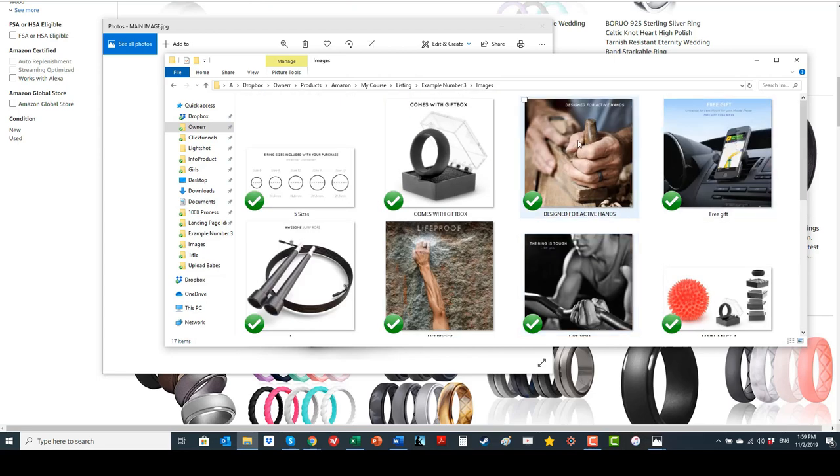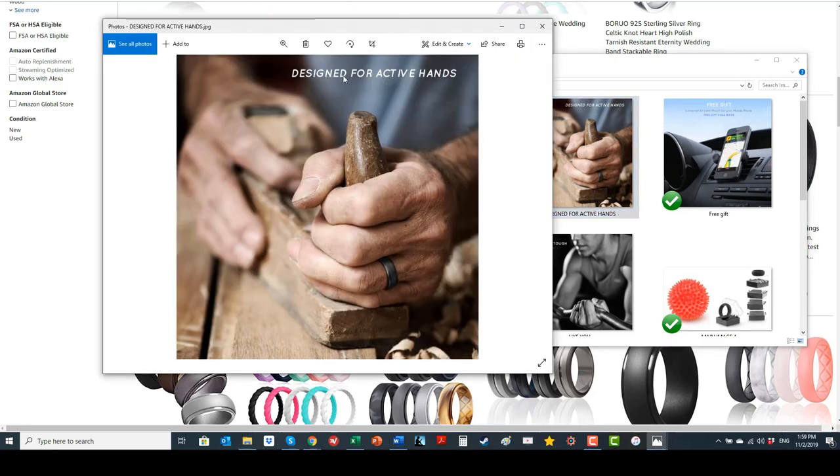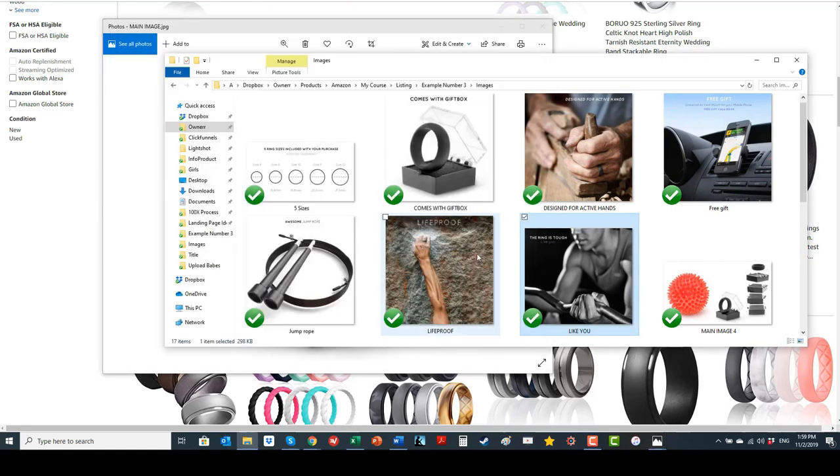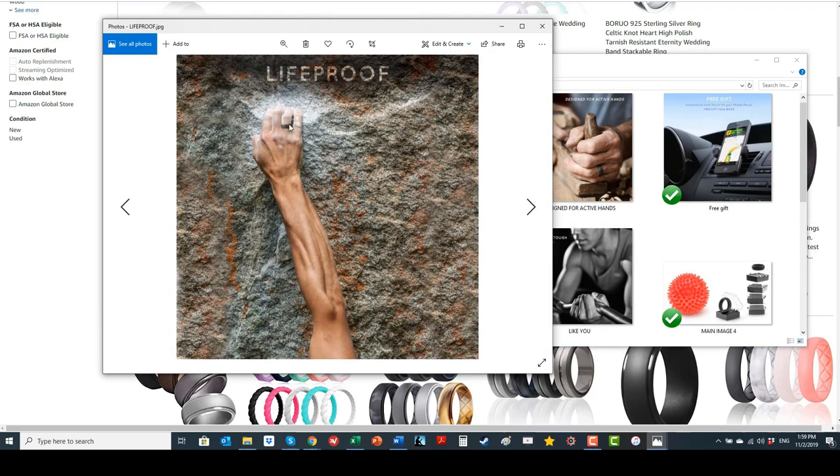The other thing I did was included some light shots of the product in action, designed for active hands. You can see it's being used by a carpenter in this case. Someone working out is wearing the ring too. You've got someone climbing, being very active, and they've got the ring on as well. Life proof. Very simple but high quality images.